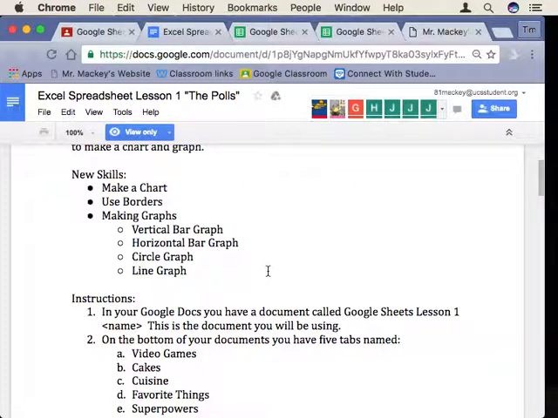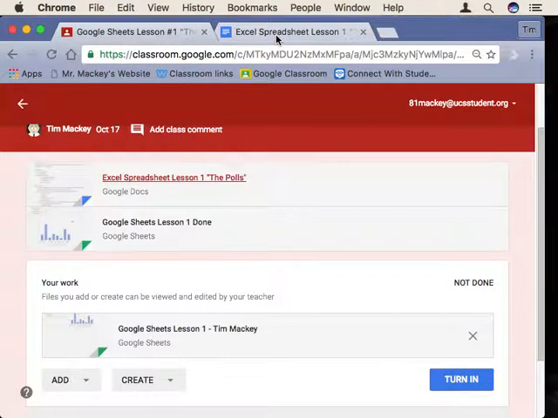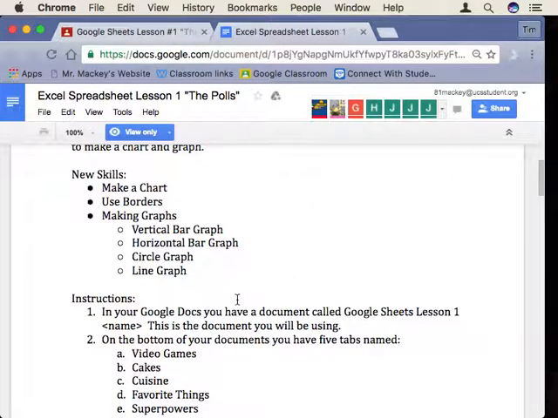In your Google Docs, you have a document called Google Sheets Lesson 1 with your name on it. This is the document you'll be using. If you notice, it is right here. Do not hit create. You're not creating a document in this case. Okay? So, I am then going to look at instructions. And you already did number 1.